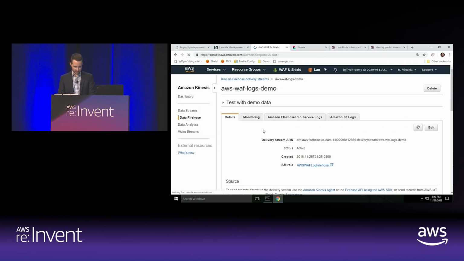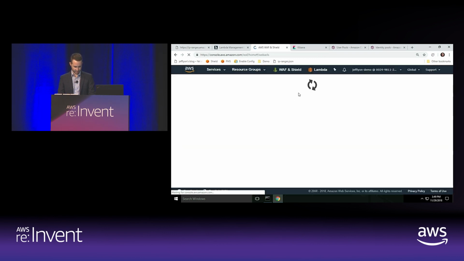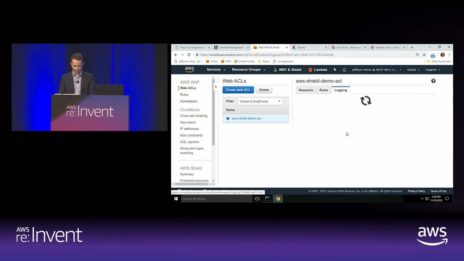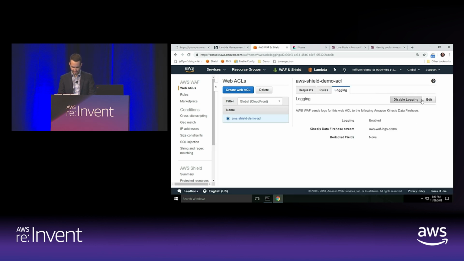And now I'll jump right over to the WAF console here to show you how we turned on the logging. But essentially, you just click on your web ACL, you click on logging, and I already have this set up, but if you didn't have it set up, you would just click Enable Logging, specify the Kinesis Data Firehose that you want to send your logs to, specify whether you want to redact any fields, and it's that simple.